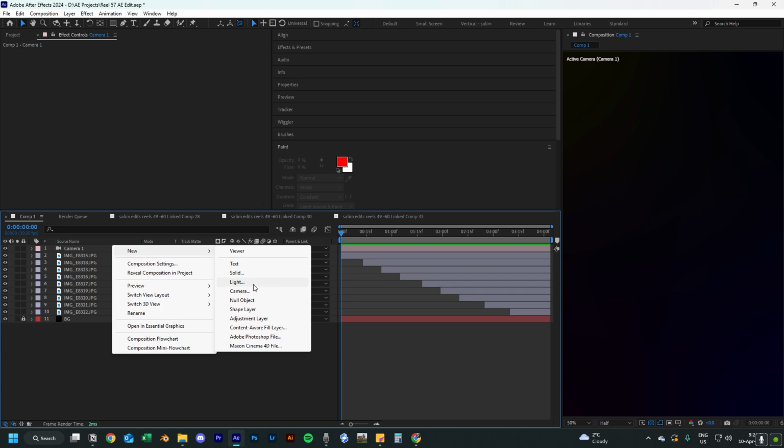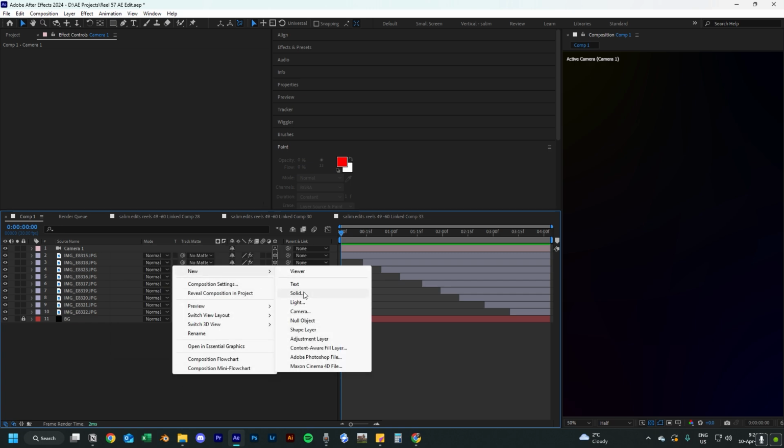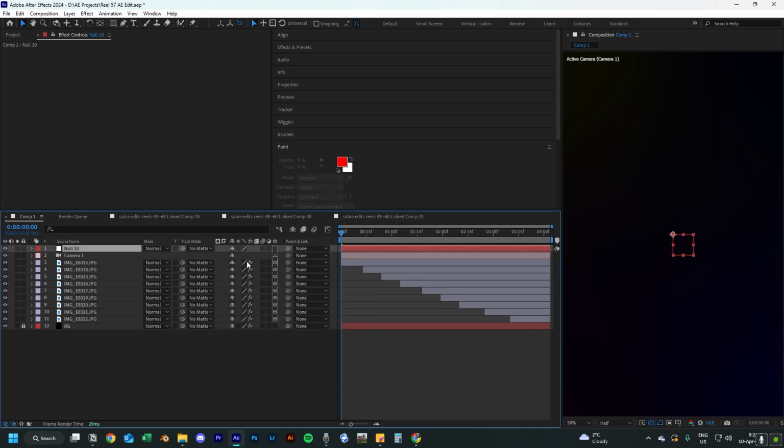To do this, just right click, go to New, and add a null object. Make sure it's a 3D layer as well, so you press this. Then on the camera, make sure it's parent and link and not the track matte. Take this pick whip and pull it onto the null, and then you're gonna have this.